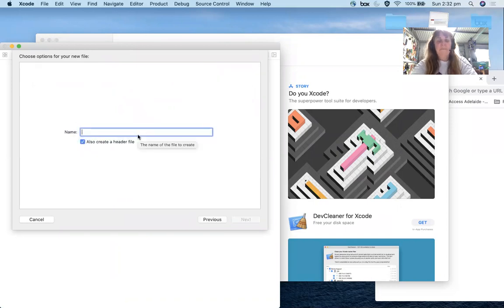Okay, give it a name. I'll call it my first C program.c. You'll see this click box to also create a header file. Don't bother with that. You don't need a header file for these. We'll be looking at those much later in further programming. Click on next.